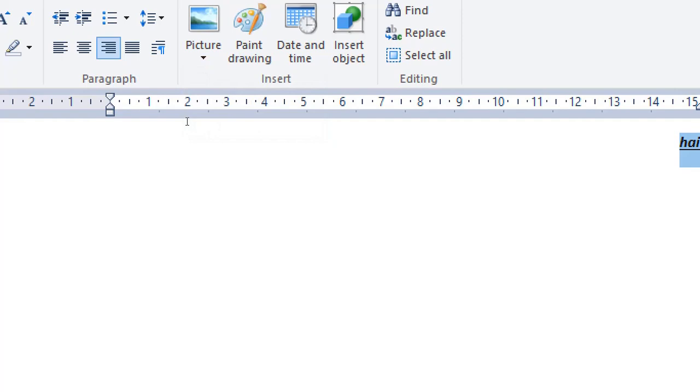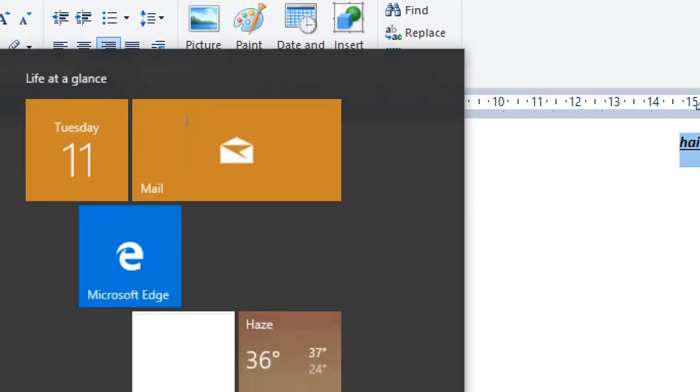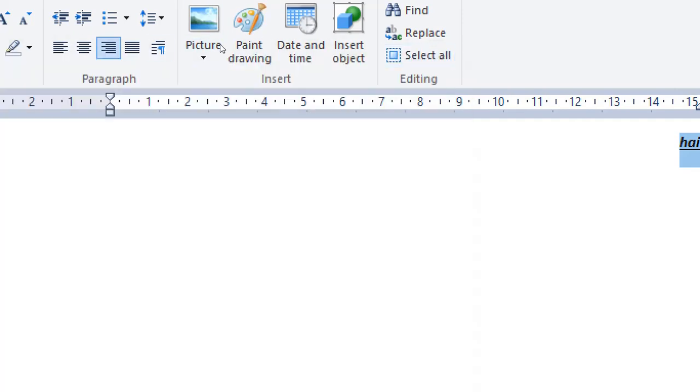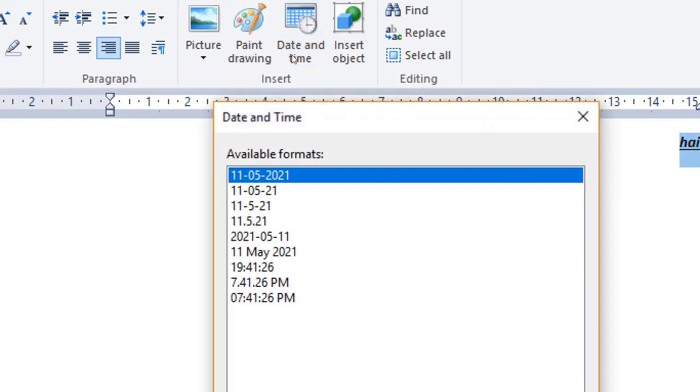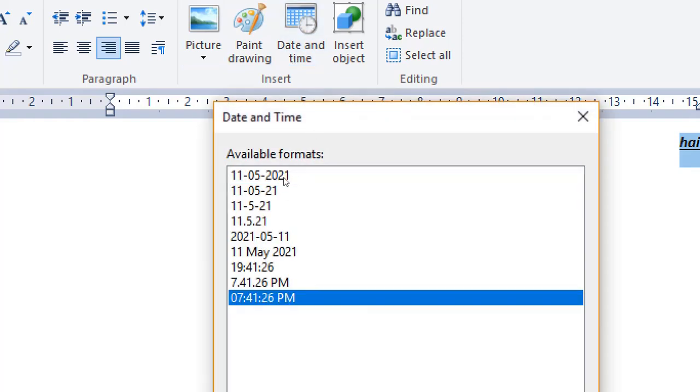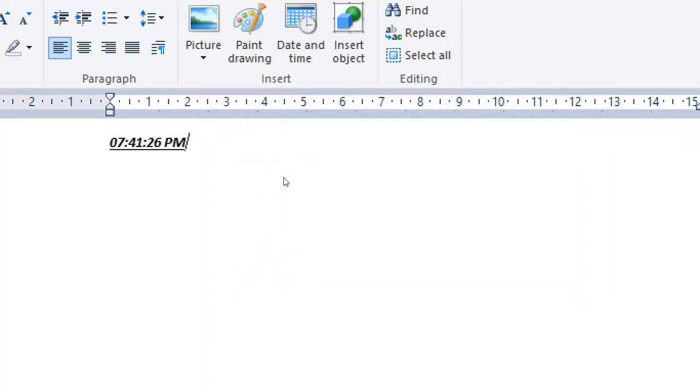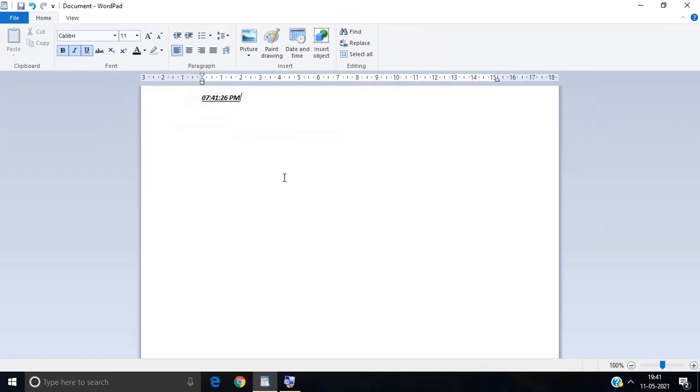and if you want to draw a picture, you can draw. And if we want to insert the date and time, it is possible also, and these are the available formats. You can choose any one of them and press enter. Automatically the date and time will be entered here. Okay. And these are some of the options which are provided in WordPad.